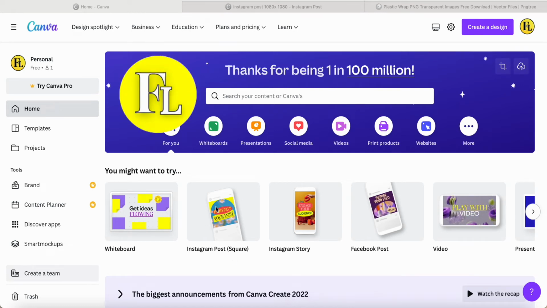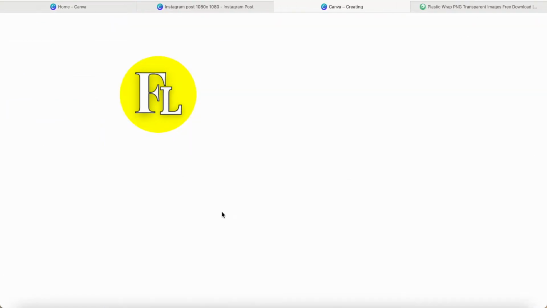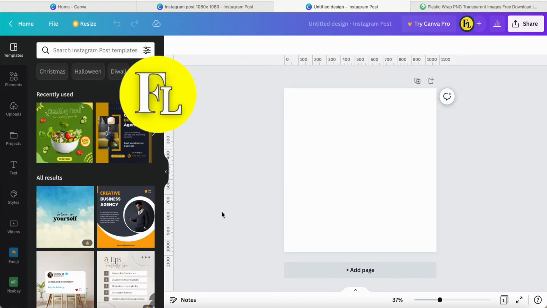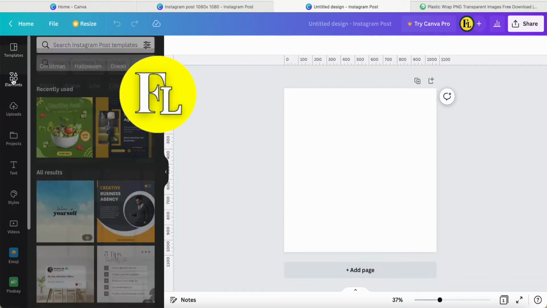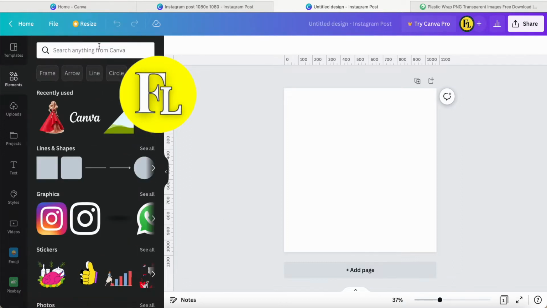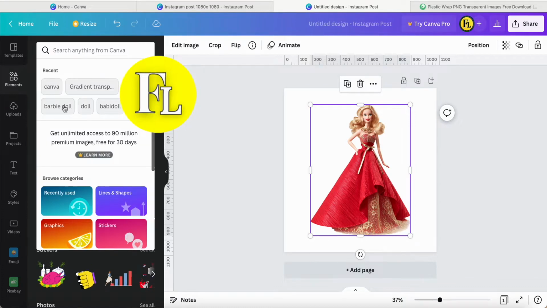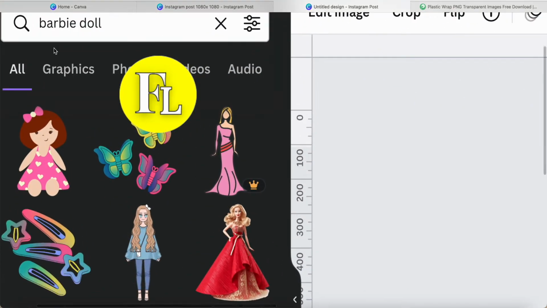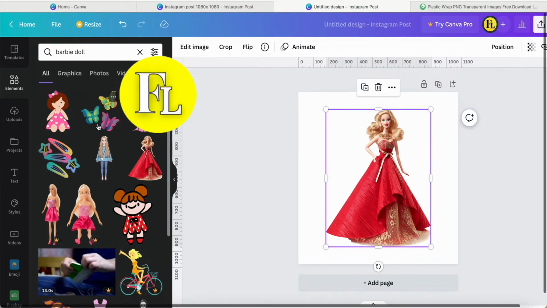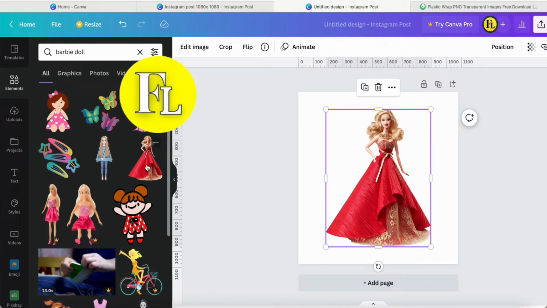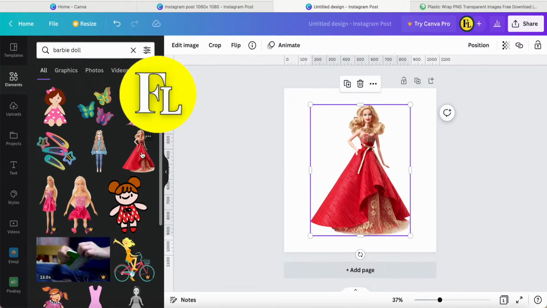Today I would like to use this Instagram post to create the Barbie doll. So let's check it out. How can I do? So first of all, we can go to searching about the Barbie doll like this. You just search in the column and then type in Barbie doll. If you are a Canva free user, you are also entitled to this image for this project.